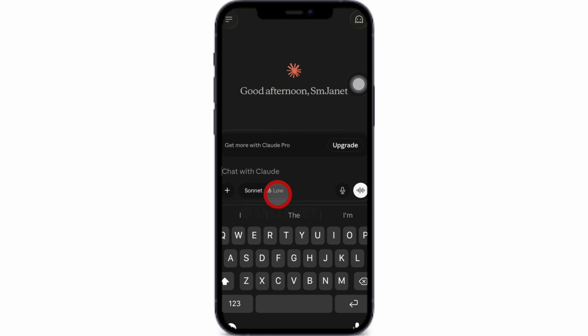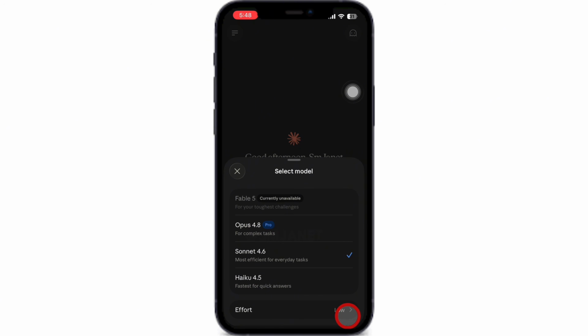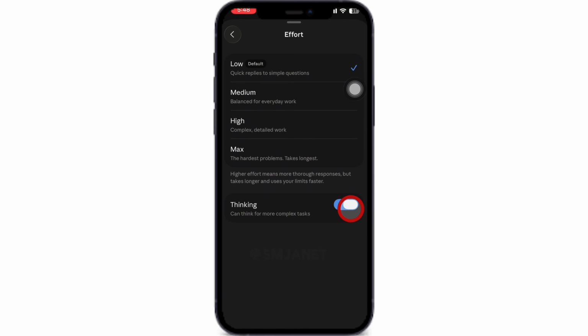You will also see an option here that allows you to change the AI model. The model I am currently using is Sonnet 4.6, but you can choose any model of your choice. A model is like a different version of Claude AI, each with different levels of intelligence and speed. Under effort, these settings control how much thinking power you want Claude AI to apply when responding to you. However, the higher you go, the faster you will hit your daily usage limit. I personally keep mine on low, so I can use it for longer throughout the day.